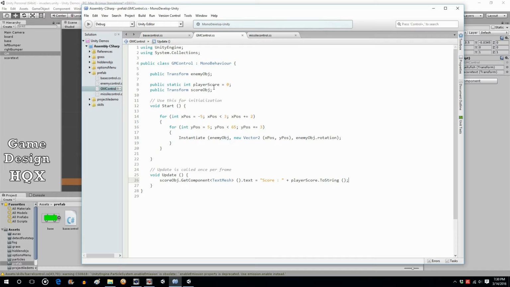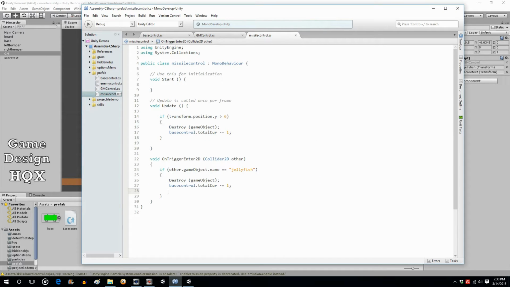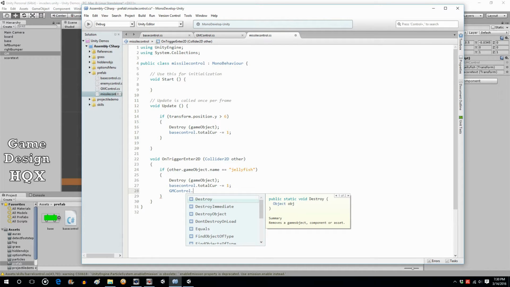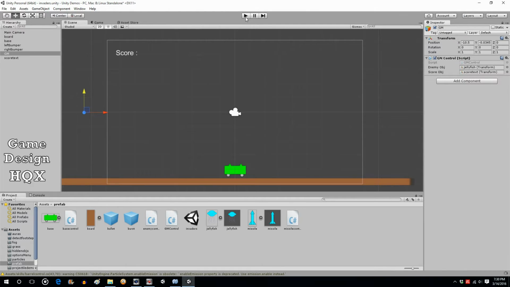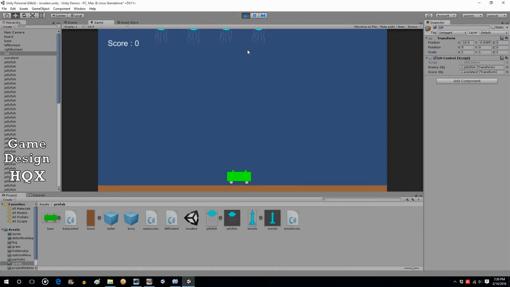And now, so we created a score variable. We have that variable attached to this text object. So now it's just a matter of increasing that. Well, we can do that right in missile control. In the OnTriggerEnter, this is where it's looking for a collision with the jellyfish. Just do GMControl because that's where that variable is stored. playerScore += 10. So every time you blow up the jellyfish, you get 10. That should take care of everything.